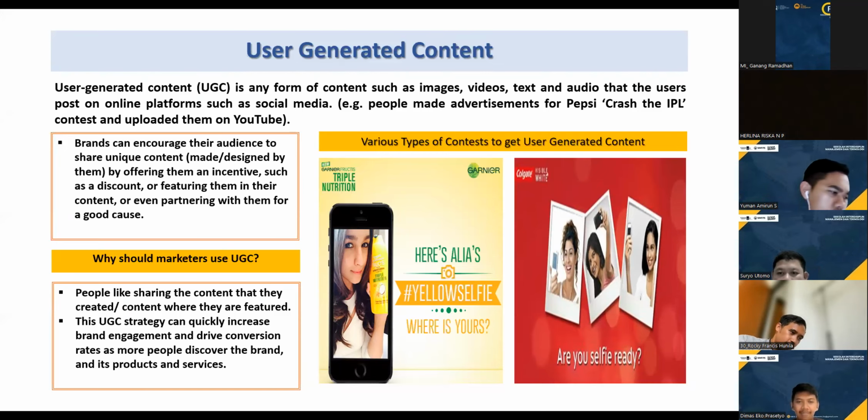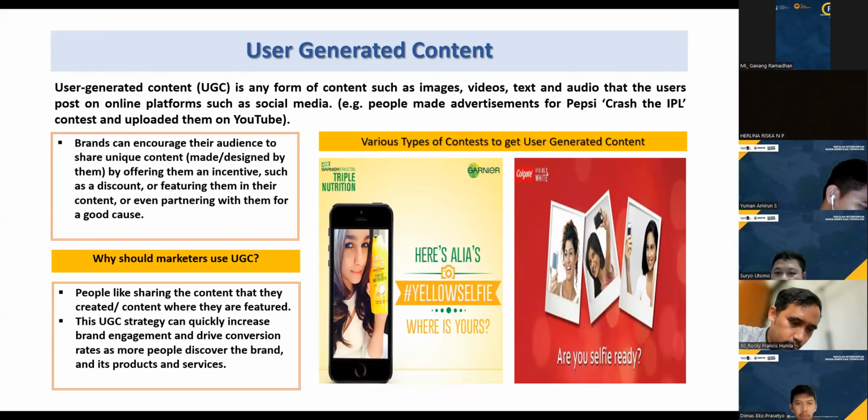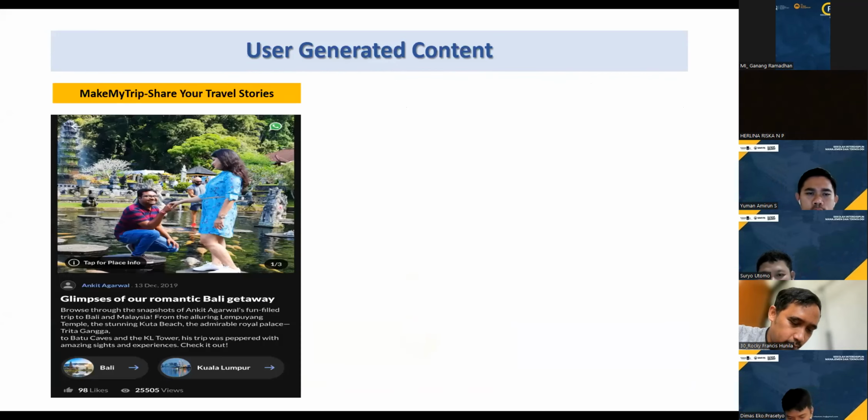Now, when the user gets featured on their website, because of the selfie contest or any other content that they are sending, maybe I'm making an ad and sending to the brand which they have liked. So if my content is getting featured on the social media platform, I want to share it with my family and friends. So now the customer himself or herself will start sharing the content to other people because they are excited about it.